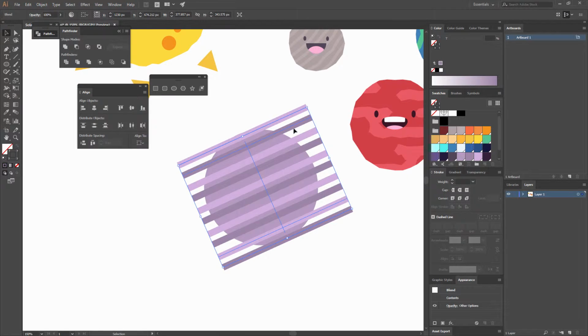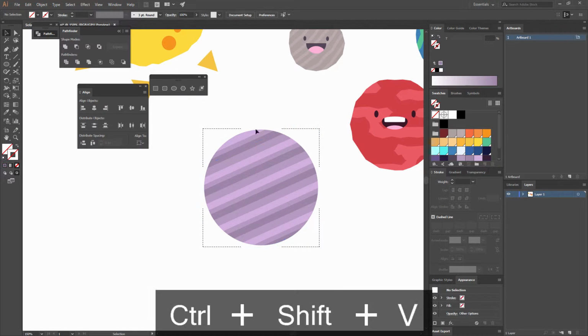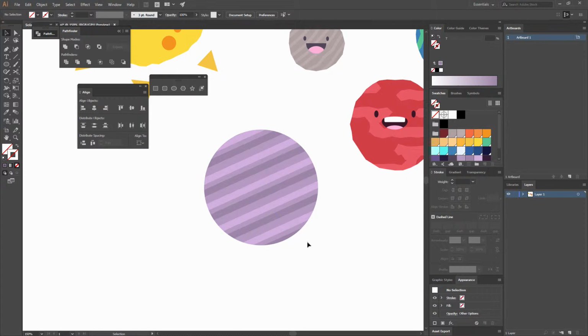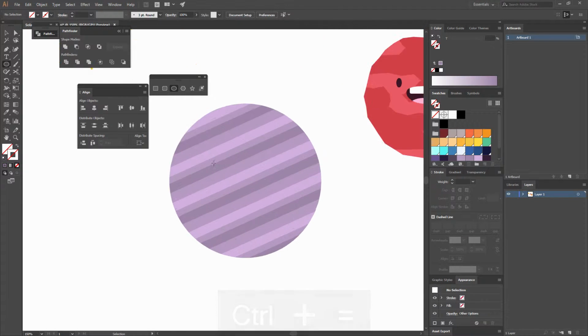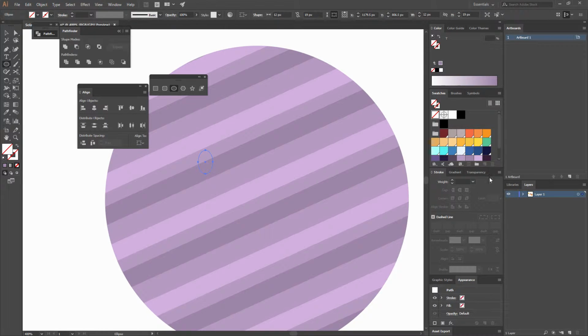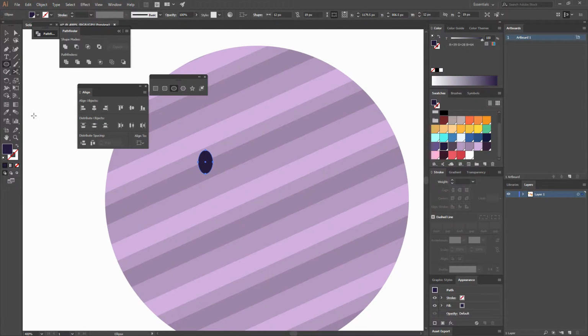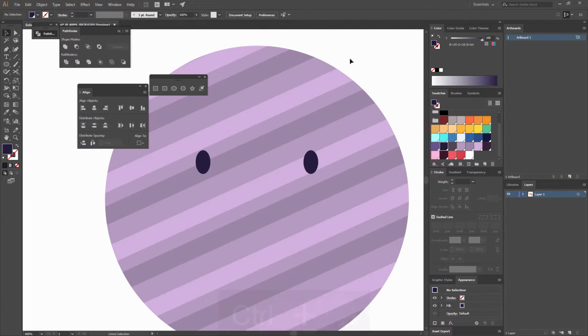And then just as before, I'm going to press Ctrl X, select the shape of my planet, go to Draw Inside mode and Ctrl Shift B. And now we have this planet that has these lines, but they are diagonal and with different colors. Now I'm going to create a face. So again, I'm going to make 2 ellipses that are going to be dark blue, and make the other eye around here, group them, align them to the planet.